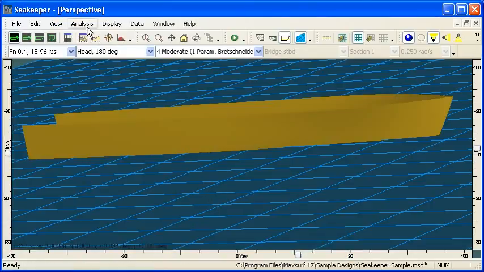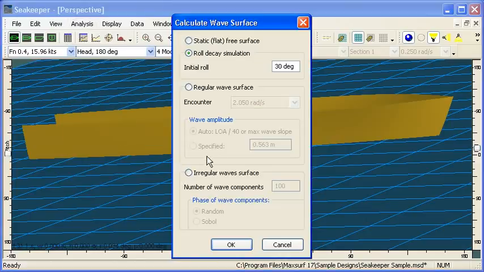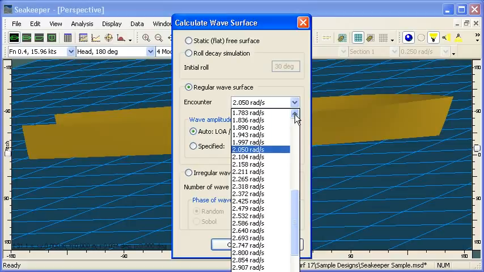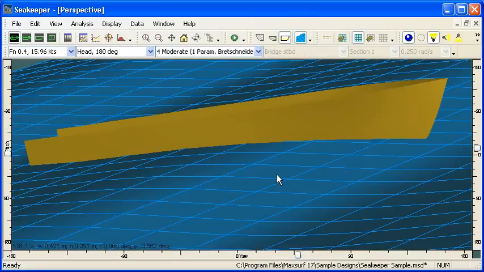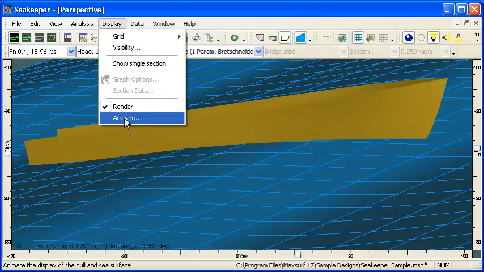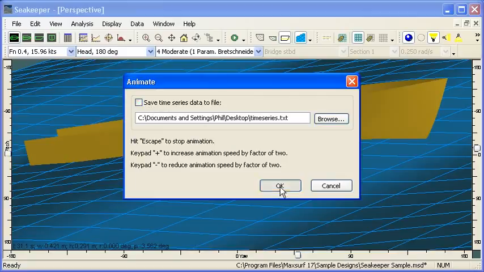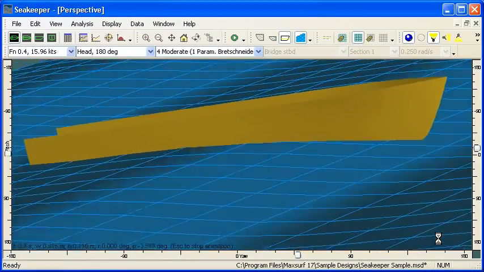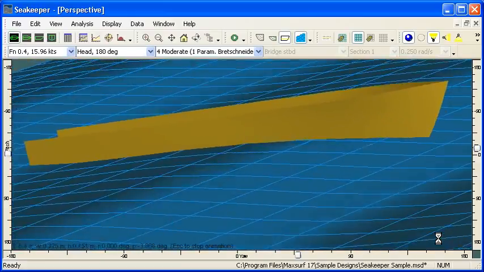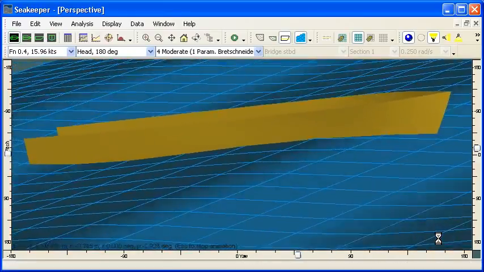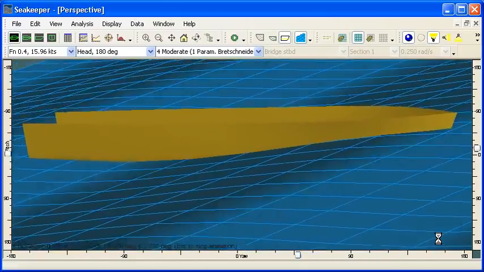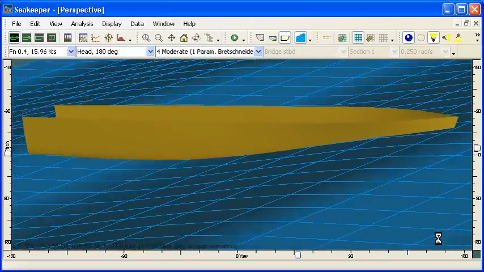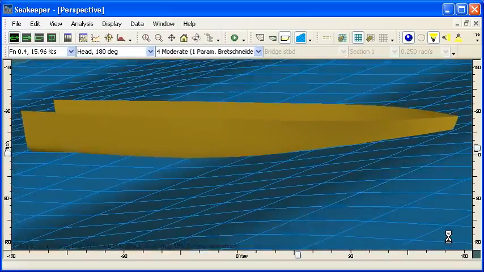Back to Seakeeper, the next thing we're going to do is calculate a wave surface for a regular wave frequency. And remember that our natural period, our maximum oscillation, was around about 2 radians per second, so I'm going to select that as my encounter frequency. And then we can again use the animate command and just get an idea of how the vessel responds in a completely regular sea state. So this is waves of a constant frequency at around about the maximum response of the vessel. So that's a good way to just do a bit of a reality check on the actual response of our vessel relative to that wave frequency.